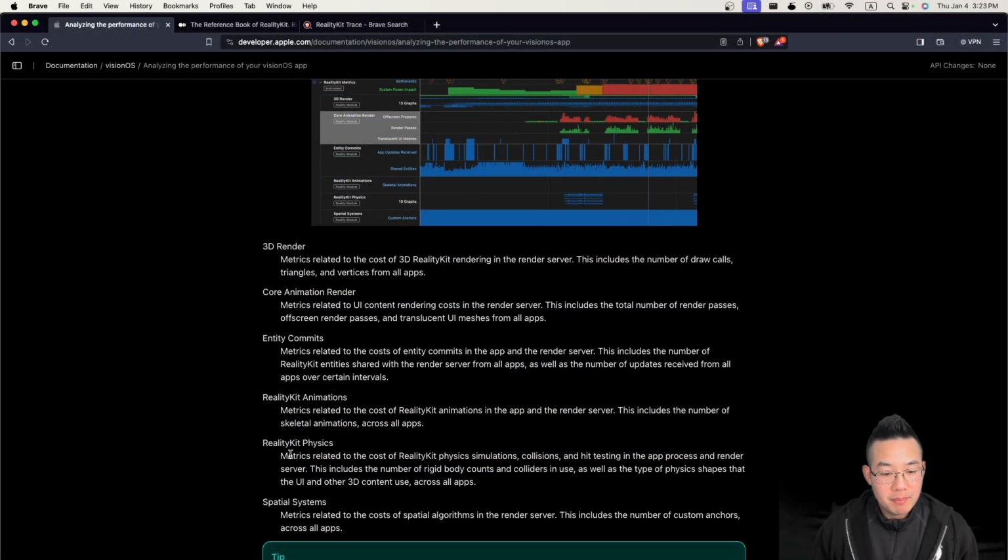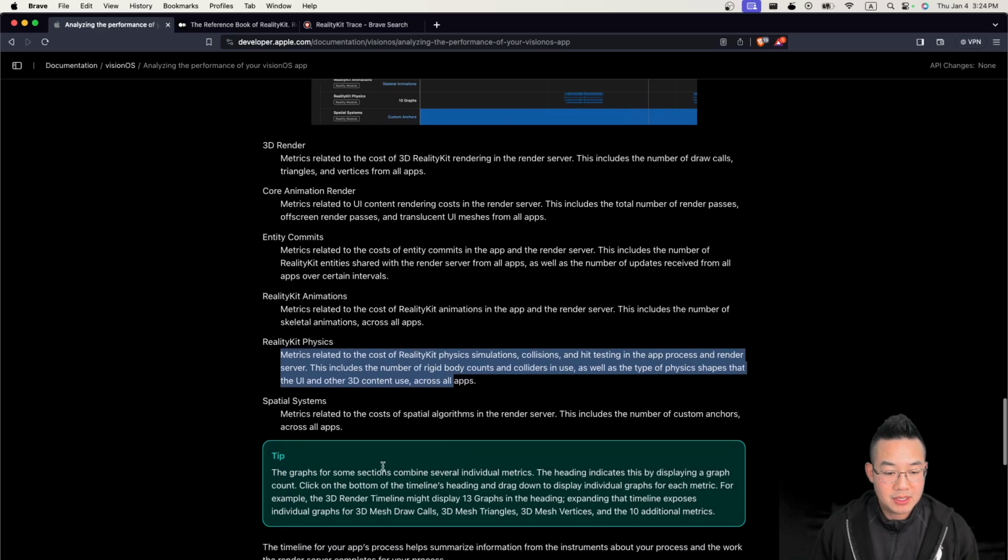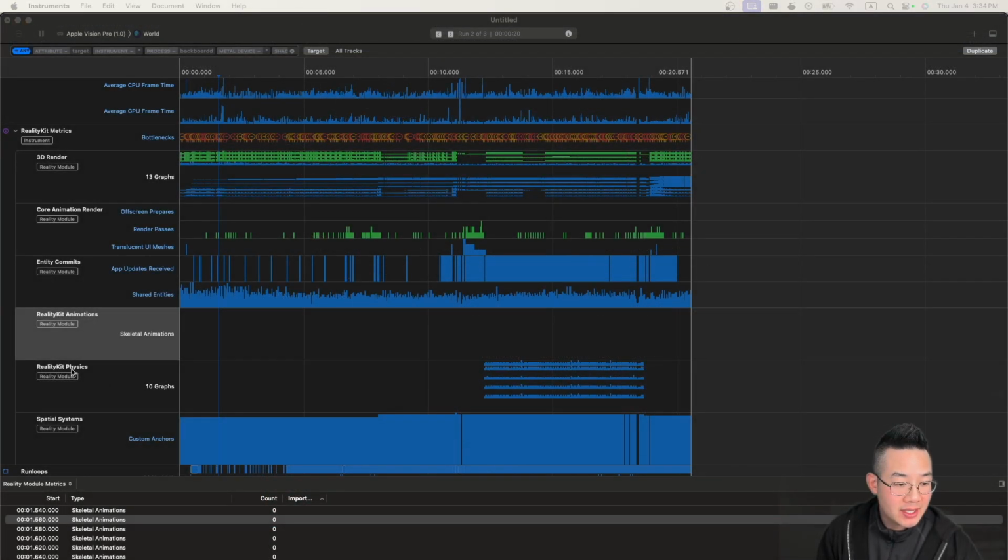RealityKit Physics. Metrics related to the cost of RealityKit physics simulation, collisions, and hit testing in the app processor and render server. This includes the number of rigid bodies and colliders in use, as well as the number and type of physics shapes that the UI and other 3D content uses across all apps. As for RealityKit Physics, it looks like we have some physics events going on here when we're touching the world, moving around, looking at the sun and the moon.